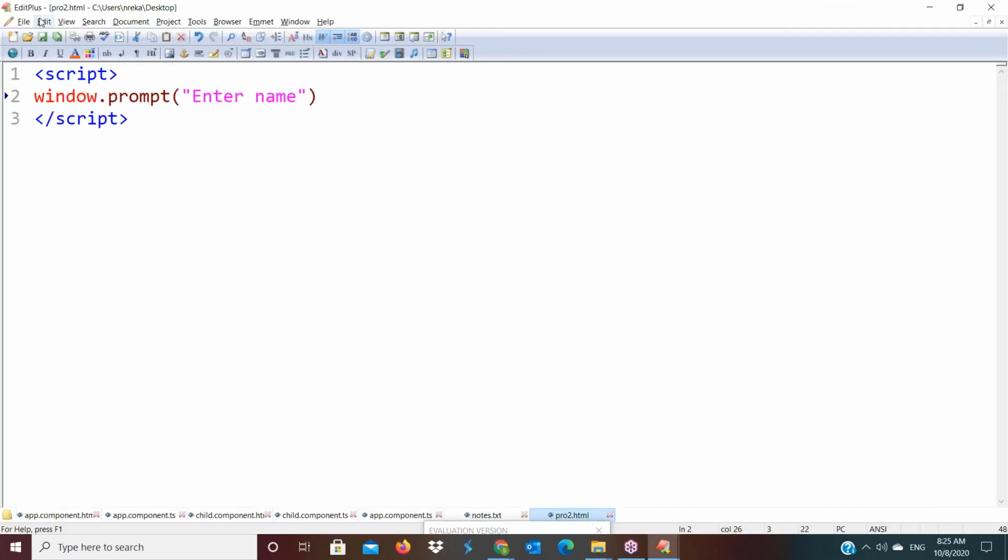Now this method prompt returns the value of this text box. If any method, which is nothing but a function, returns a value, that value we should store in a variable. How can I catch the return value? By storing that value in a variable. So here I'm using var rv is equal to window.prompt enter name, like this. Finally alert rv I have given here.